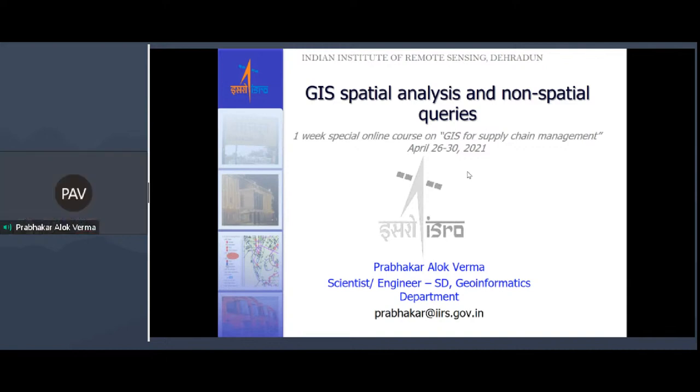Then next objective is concept of suitability analysis and spatial and non-spatial queries. Spatial queries means queries which are based on location. For example, find out all the distribution centers which are within 100 meter of the main road. So this kind of queries are spatial queries. They need location information. Non-spatial queries are tabular queries which are performed over simple tabular data and no location information is needed.